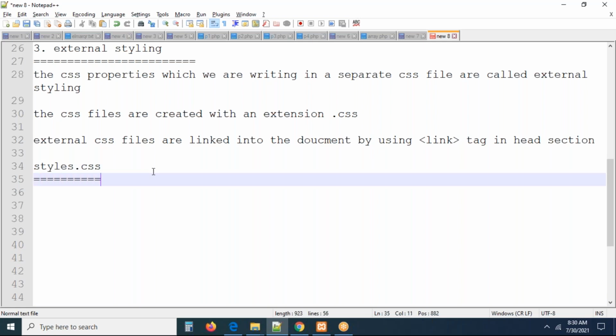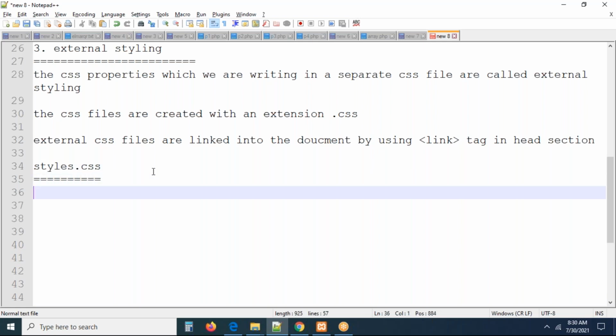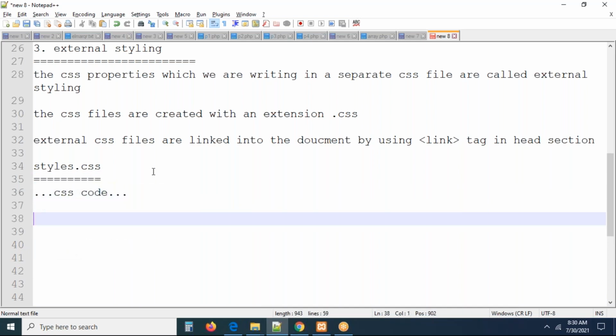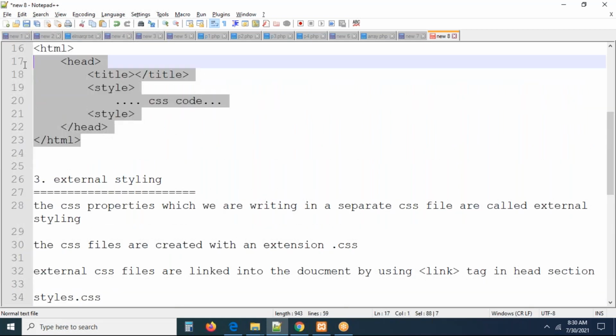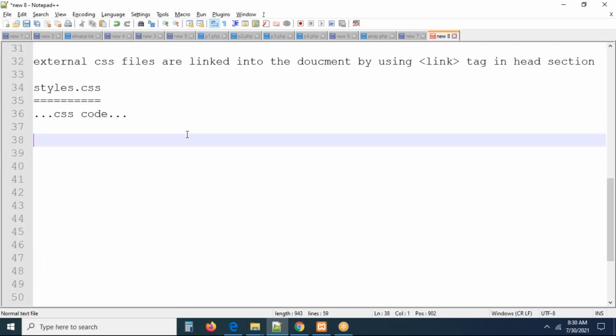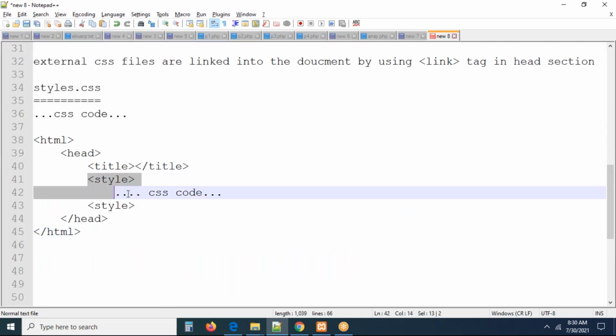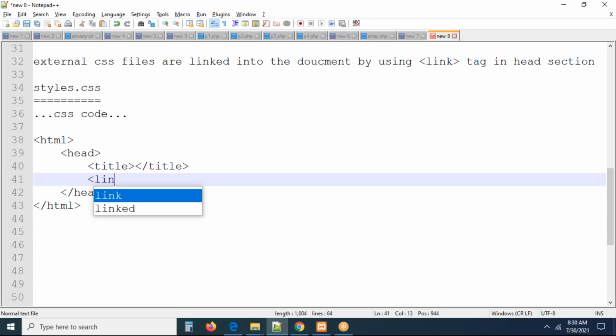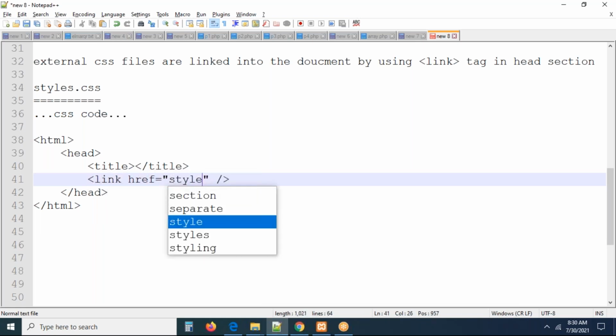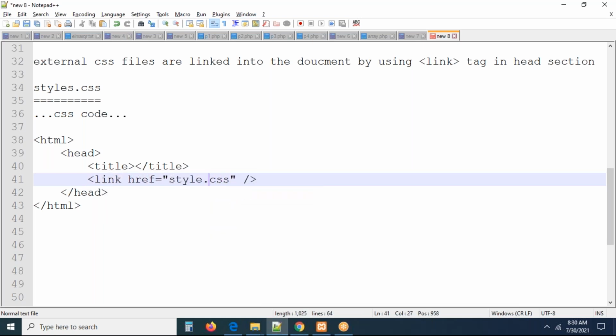In this, you are writing some properties, some CSS code. In an HTML document, you have to link it. This is your HTML document. The CSS file will be linked like this. Style is not required in place of it. Now you are going to use a link tag. It is a self-closing tag. Here, link href is equal to the name of the file you created, styles.css.